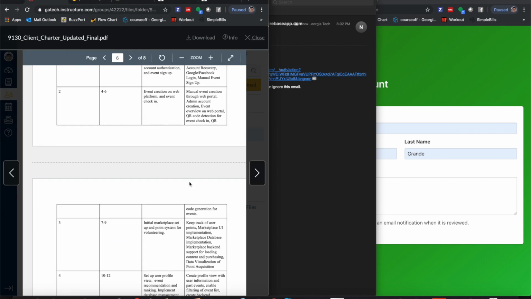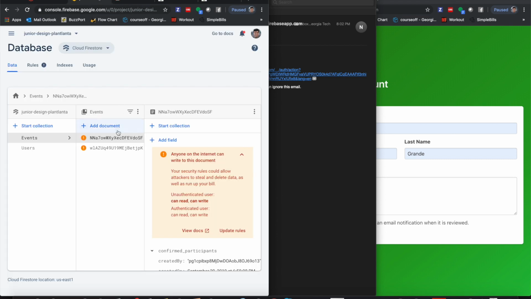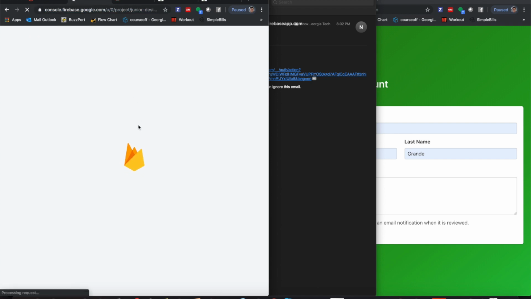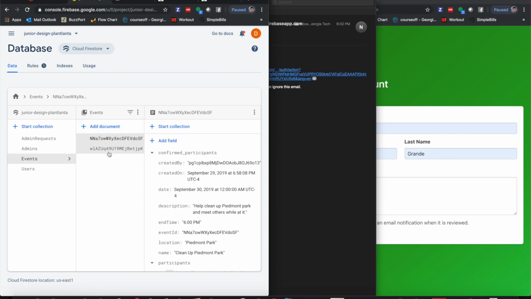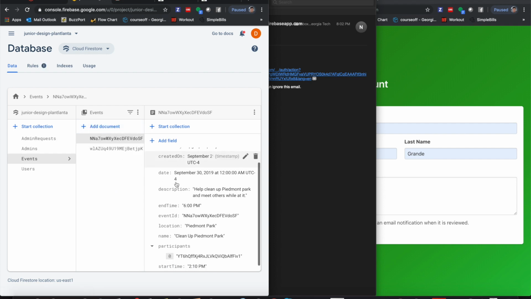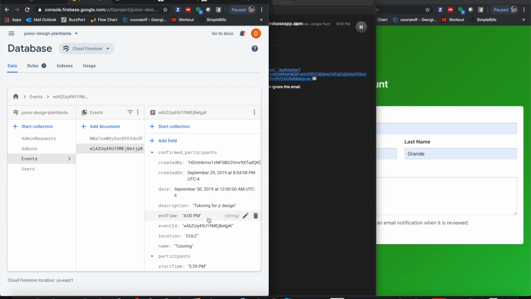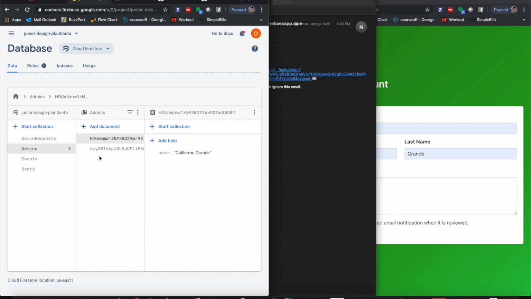If we go back, now we can, let's go to the backend first, and let's see the newly created event and how it's being held. As you can see, we have the first event that we saw and the new event, tutoring for junior design in the Culc. We also have a new admin, which is Guillermo Grande, when before we only had Atlanta.